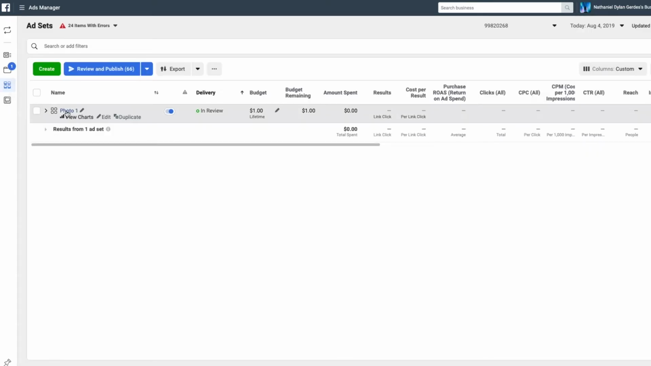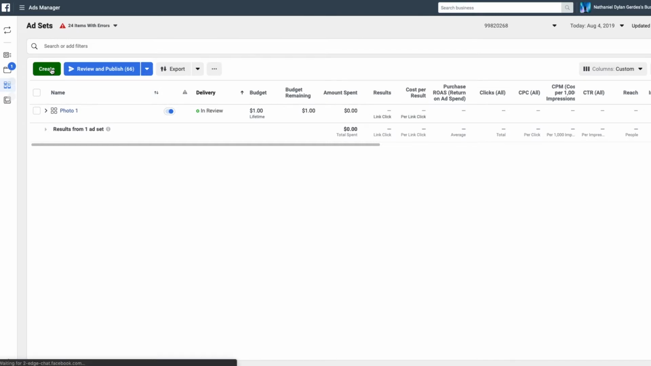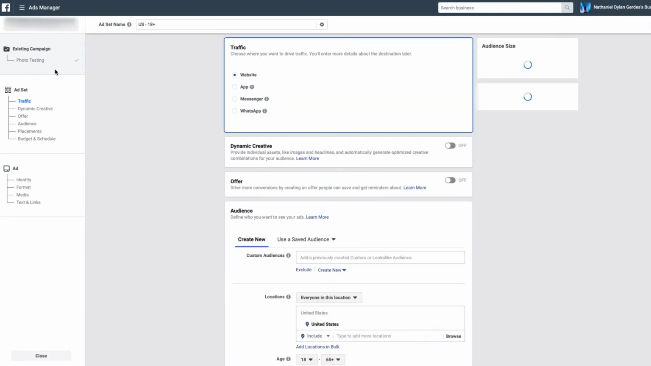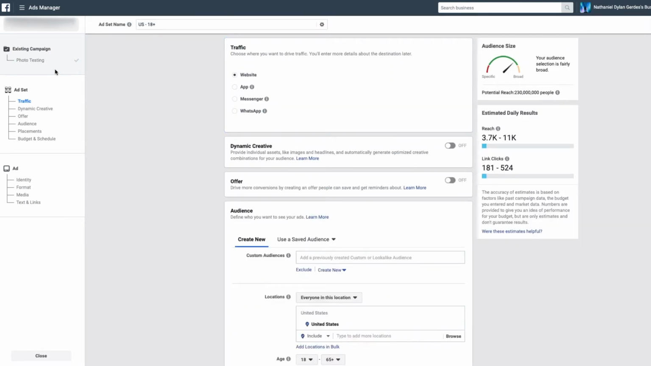Okay, so I have this ad already kind of set up and going. This is just something I set up just for this video. Basically, I'm going to start from scratch though. So I'm going to say create a new ad set, all right? And here's the idea, so that you can test your photos, your videos, your songs, whatever it is you want to do. You can test it ahead of time by doing this. So for the ad set name, I might say photo 2, because I already have a photo 1.